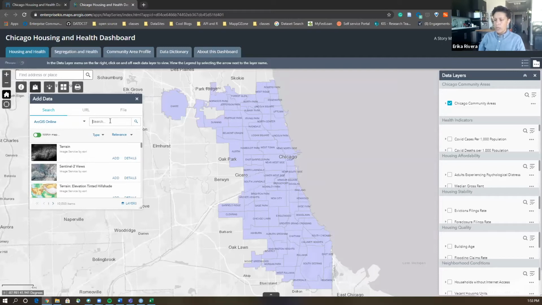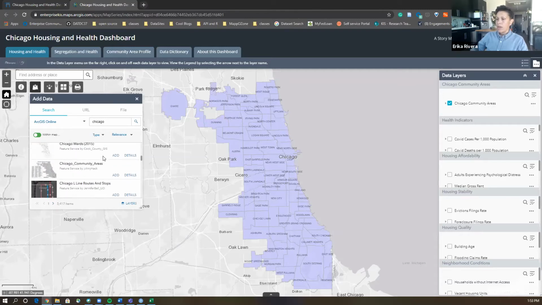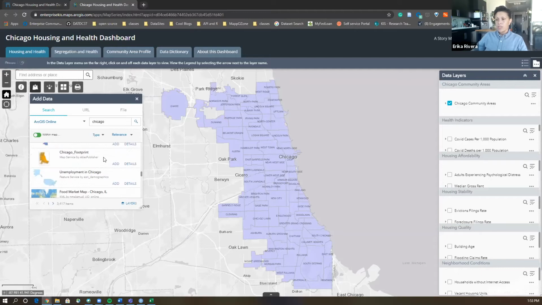So we can just type in Chicago and see what ArcGIS Online has available for the city of Chicago. And scroll down to see all the available data layers that you can add here to this map. Just please note that if you add them, you press this Add button. However, I would press Details first. You always want to know the source, when it was last updated, what year the data is for, and who is taking care of it.